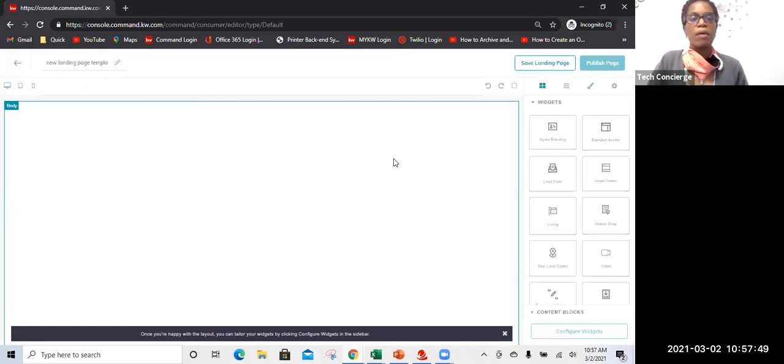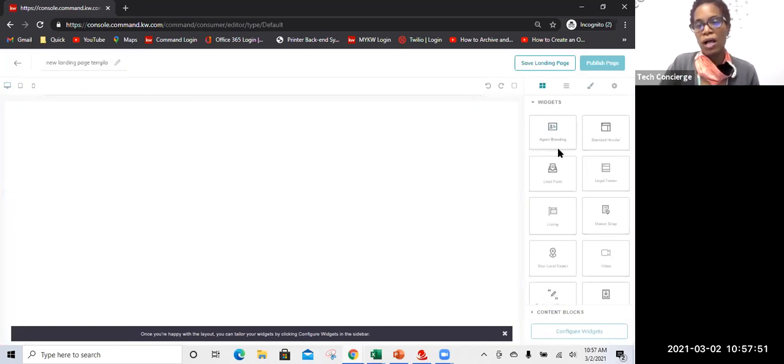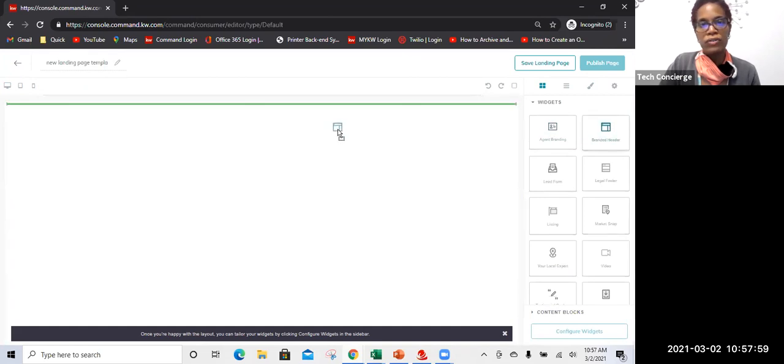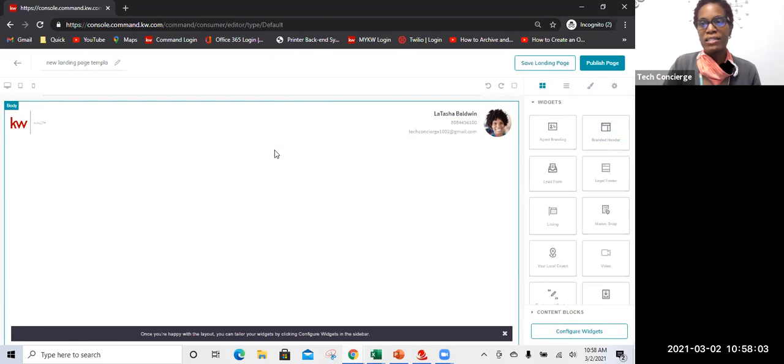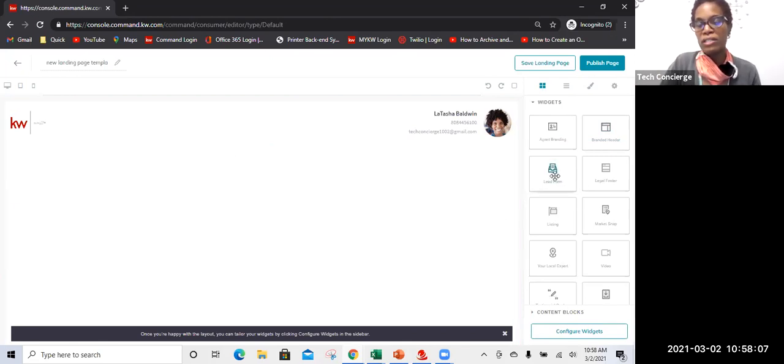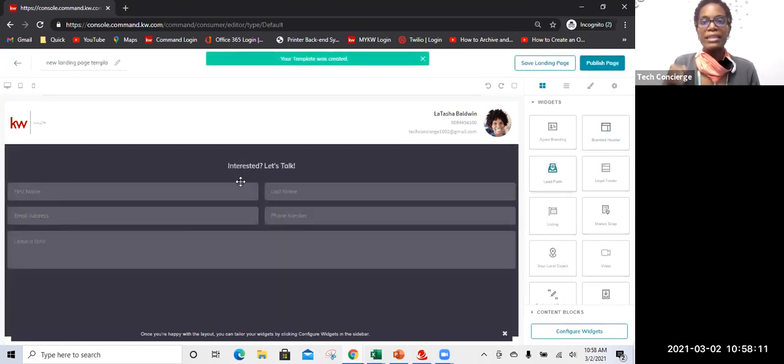And then you can customize with your widgets whatever you want. So you could either have a branded header, or you can do the agent branding, depending on which one you want. So click and drag it. And then green this time is your friend. So that's the branded header, how it will look. And then if this is a lead form, I'll build out the lead form.